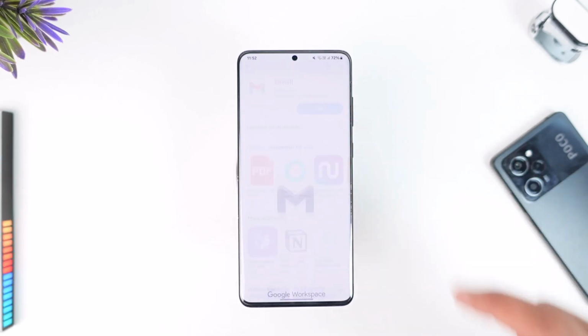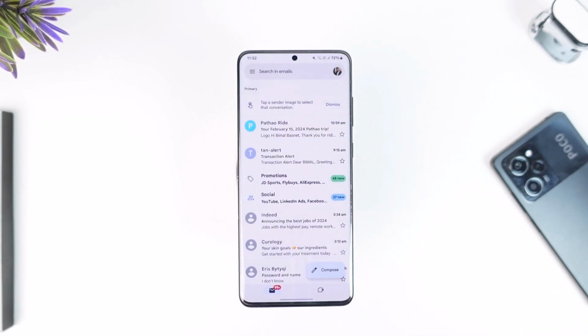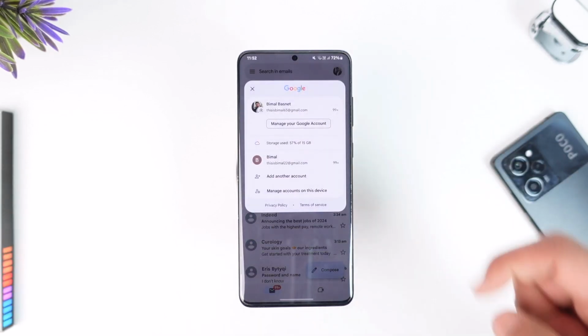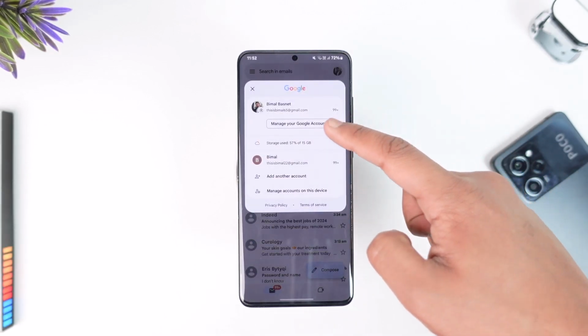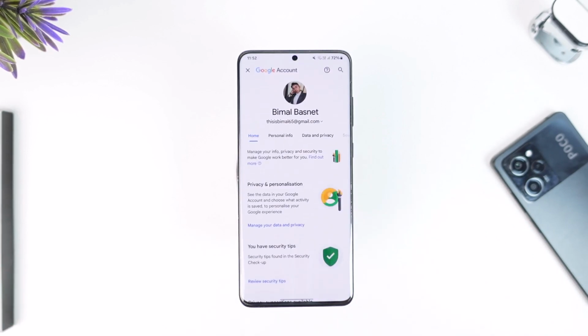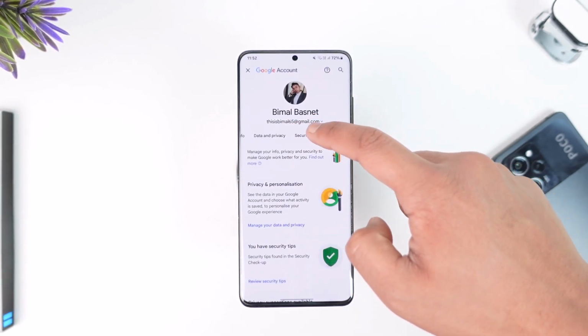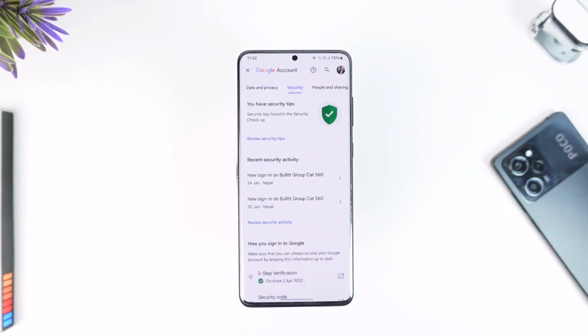So open up the Gmail application here, then make sure it is that account which you want to log out from another device. Then tap the profile icon from the top right hand side of the screen here. Make sure this is the correct account. Then go to the option called manage your Google account. Then when you go to the manage your Google account button, you'll find an option where it says security. So just tap on the security tab here.